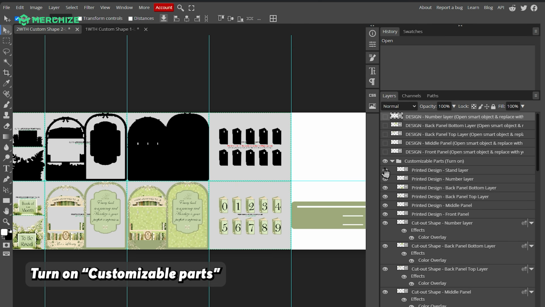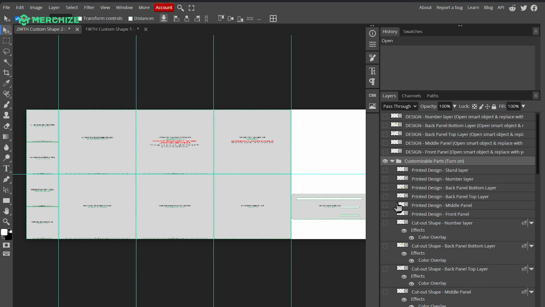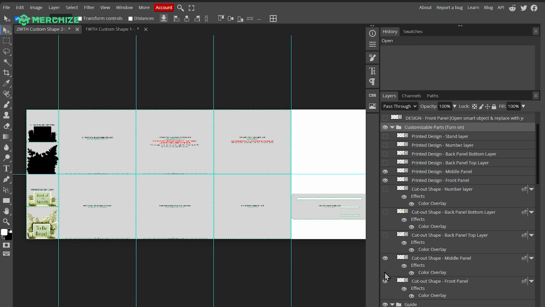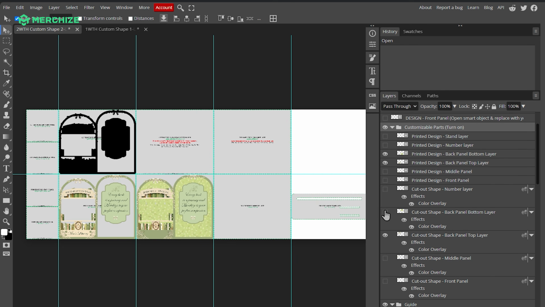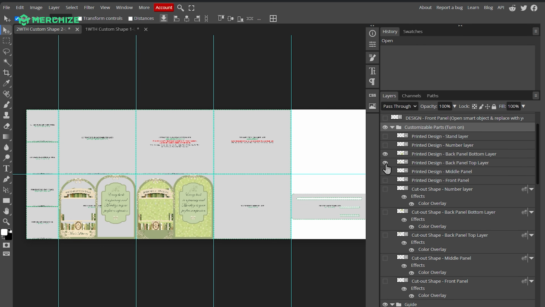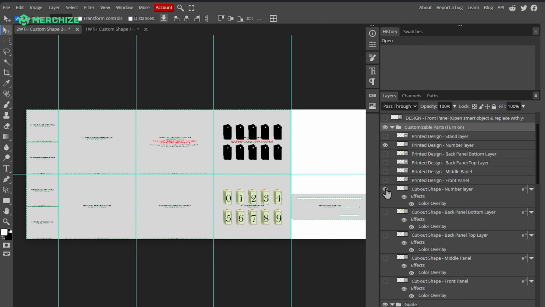Turn on customizable parts. Here is how each section is designed. The first 4 sections are for the front and middle panel. The next 4 sections are where you place your designs for the top and bottom layers of the back panel. For the number tiles, you must complete a full set of numbers from 0 to 9 within the given area. We will use this tile design to generate 3 sets of numbers.